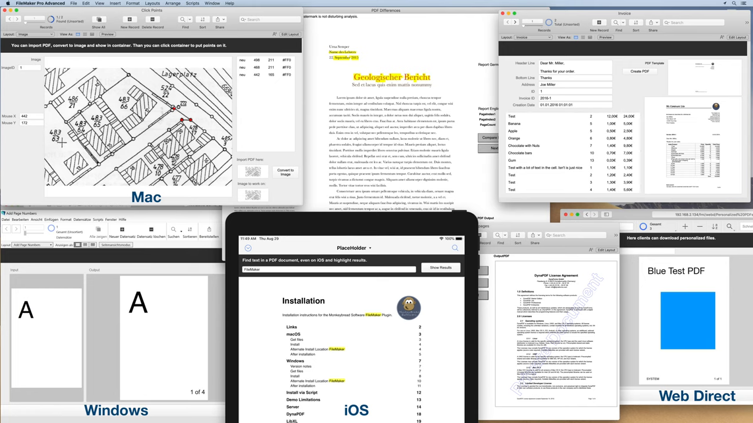Here's a sample screen where we show you various examples running on different platforms. So we have on the top left an example where we let the user put points on a page. Then we have the comparison example in the top middle, where we show the differences between two versions of a PDF, and we see that some text changed. On the top right is our invoice example, which takes records in FileMaker to create an invoice based on template.